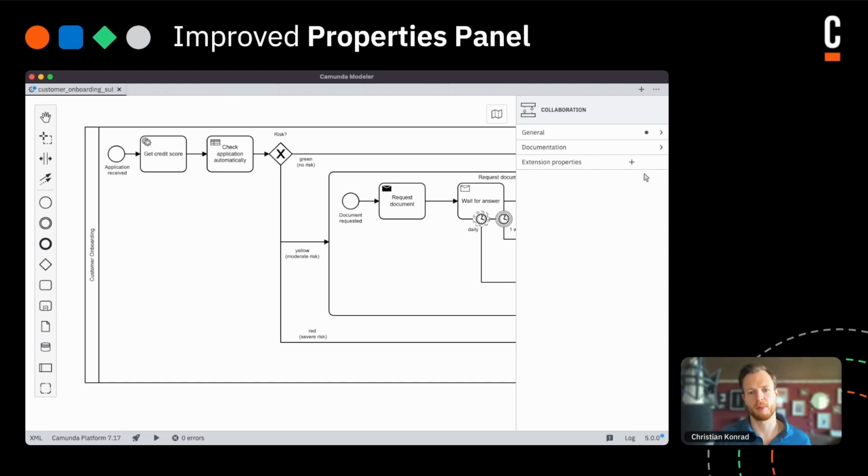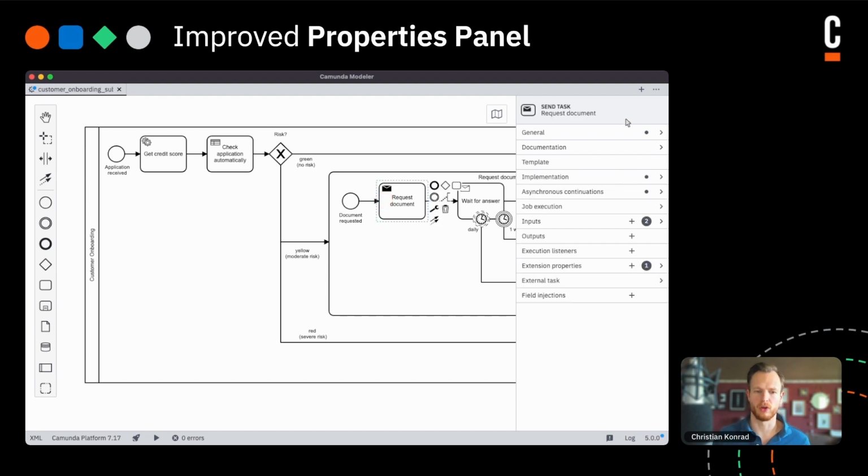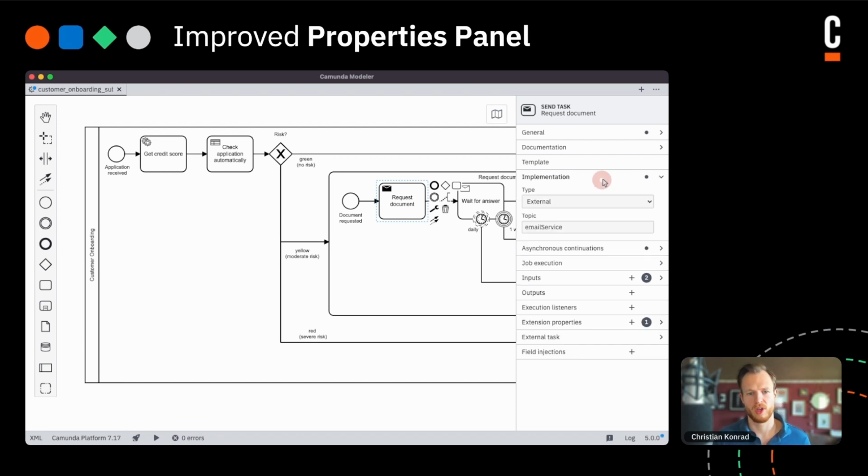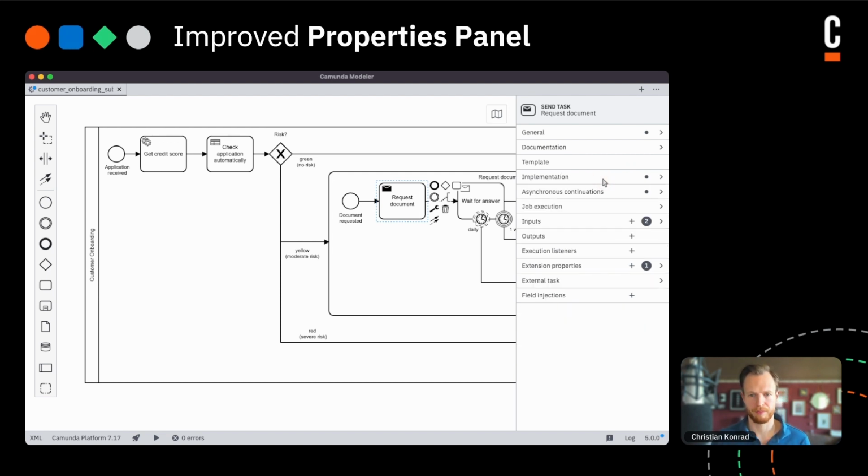The BPMN properties panel has been completely redesigned. With the new panel header, you always know on which element you are currently working. The panel content is now organized using collapsible sections instead of tabs, and we reworked the titles of them to make them easily recognizable. This new organization makes it easier to identify, discover, and navigate through properties and speeds up implementation.